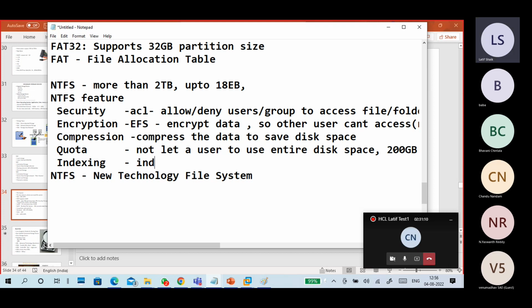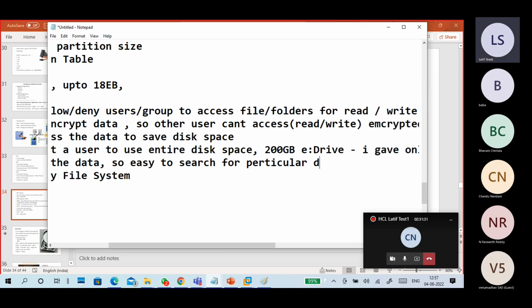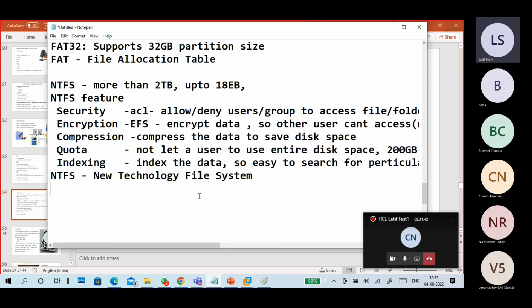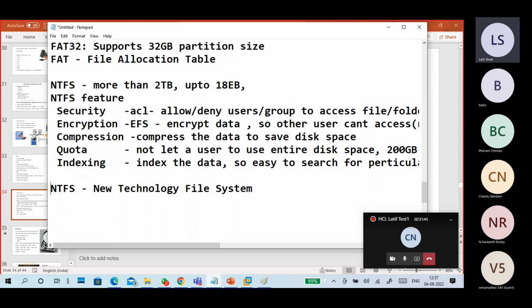Indexing: it indexes the data so it is easy to search for a particular file or folder, or application also. What is NTFS? New Technology File System.